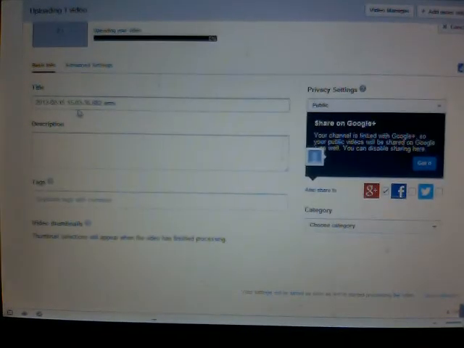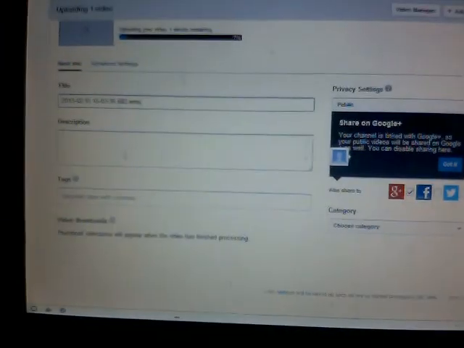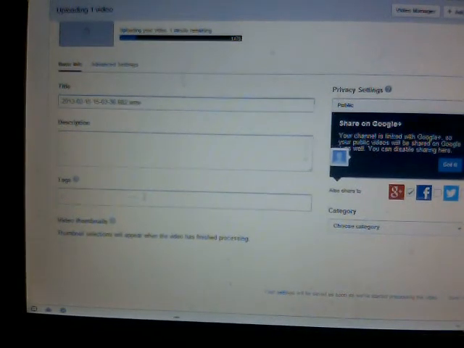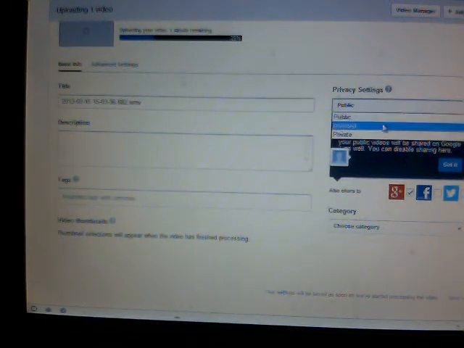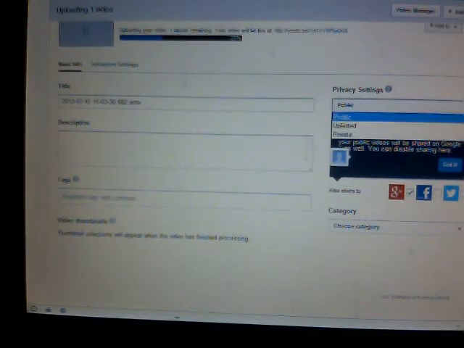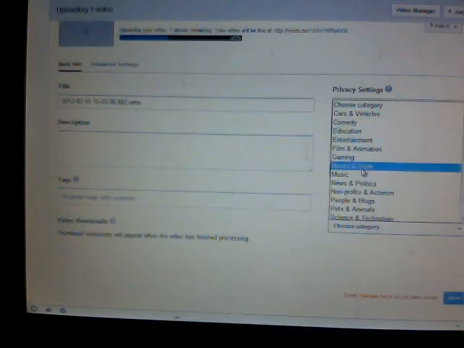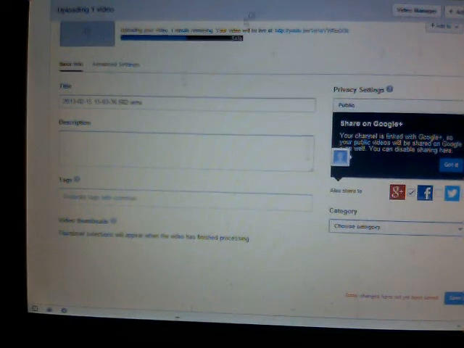And then it'll come up uploading one video, and then you can just put your title in, any title you want, your description what you want, your tags which will help people find it. Then you'll have to go over to if you want it to be public or private, and then you have to choose your category and what it's about. And after you've done that, once that is actually filled up, all you have to do is just search it and you're on.